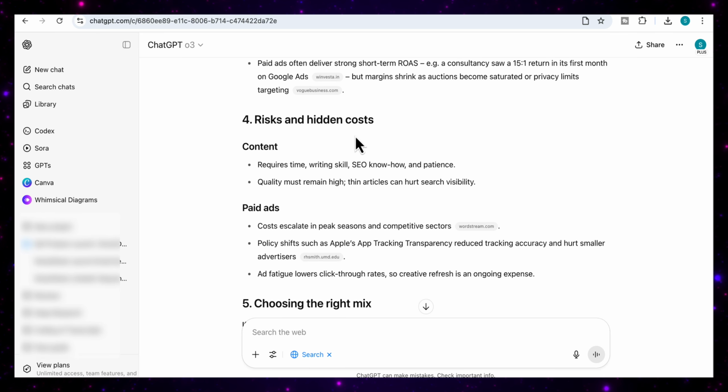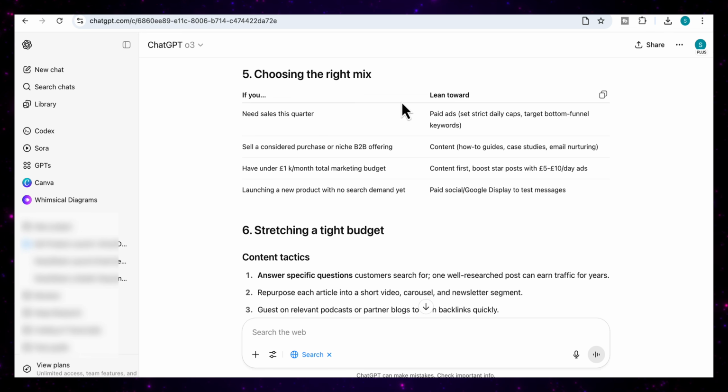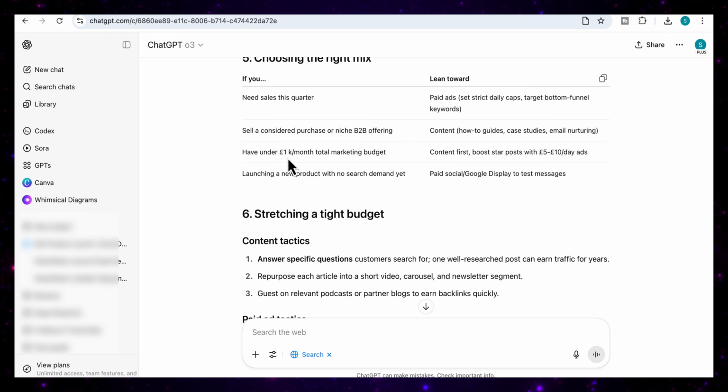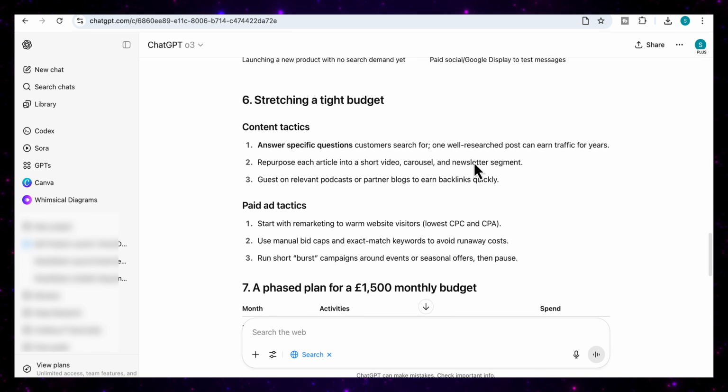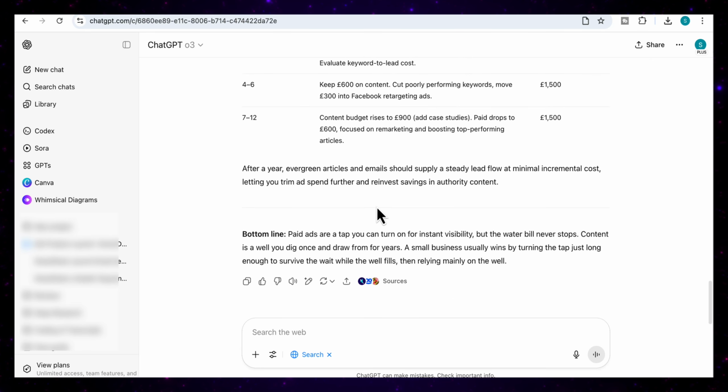And then it gives me the risks and hidden costs, and then choosing the right mix. So if I need sales this quarter, then I need to lean more towards paid ads, or if I have under £1,000 a month for my total marketing budget, then I should lean towards content first, and so on. And then it tells me that this is a phased plan for a $1,500 monthly budget, and then it gives me the bottom line.